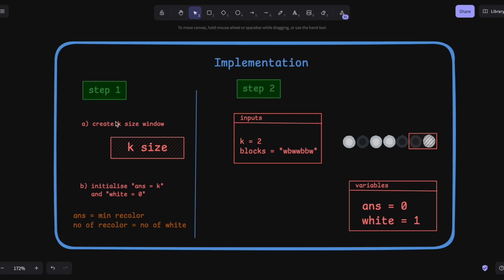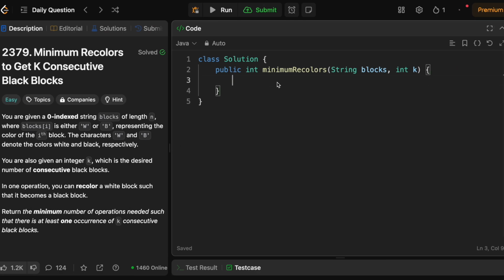Here in step 1, we have to create a k size window, and we have to initialize the variable ans with k and the white count with 0, right? Let's do that. Before doing that, I am going to convert this string into a character array. The reason for doing this is just for efficiency.